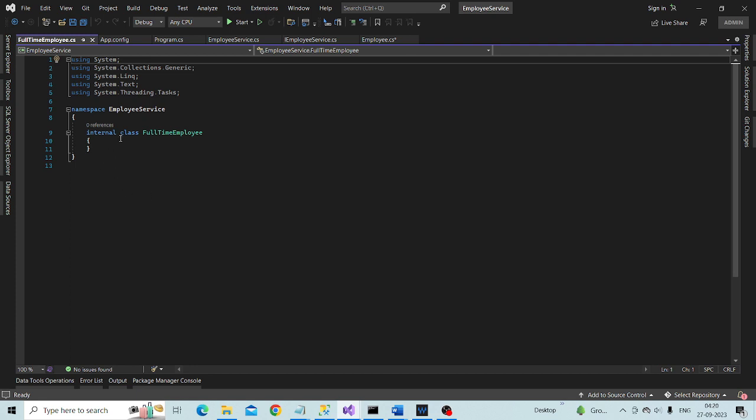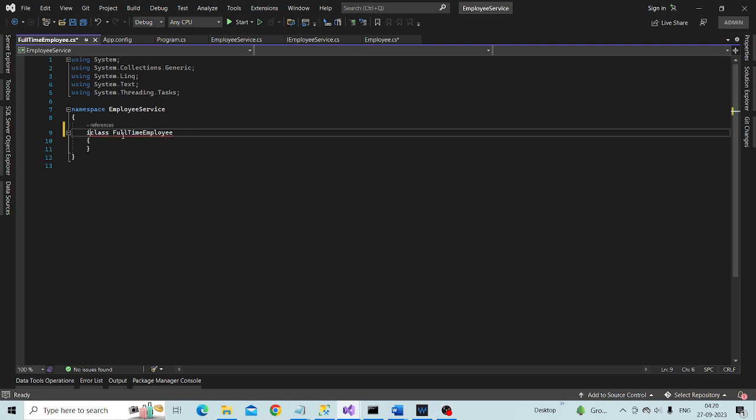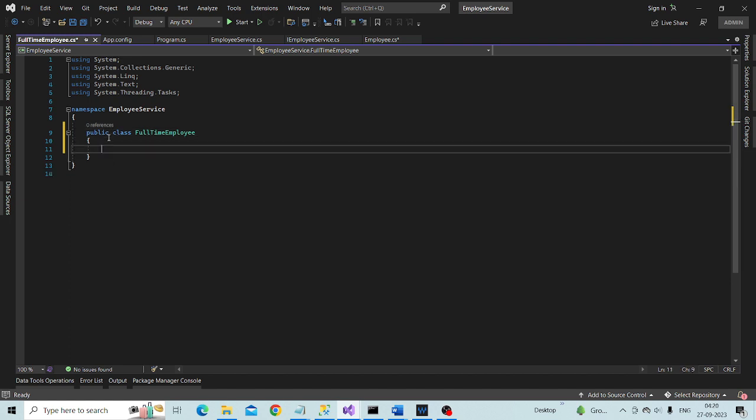Now make it public, and give it the property public and annual salary. There is only one property in this full-time employee class.